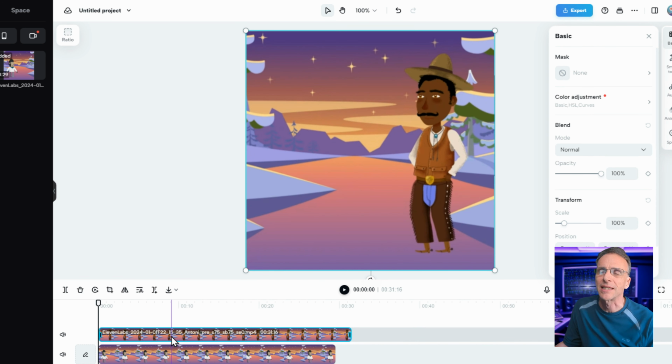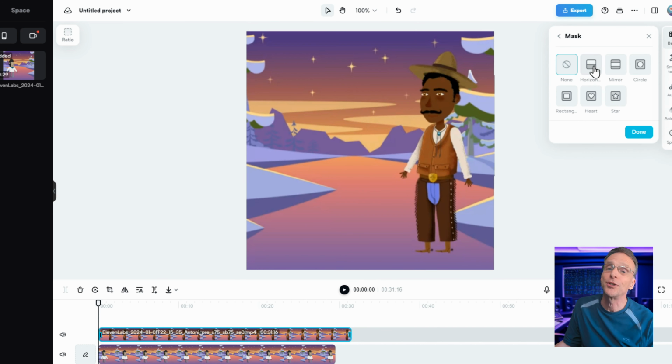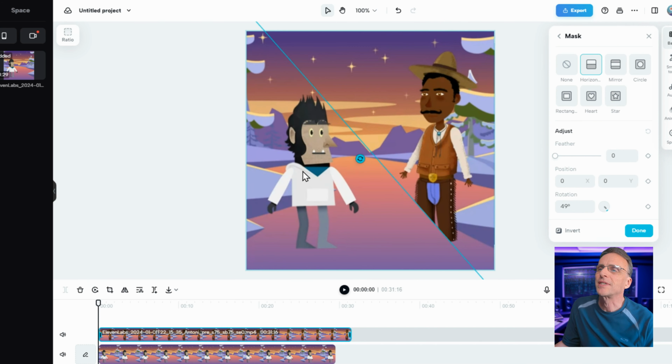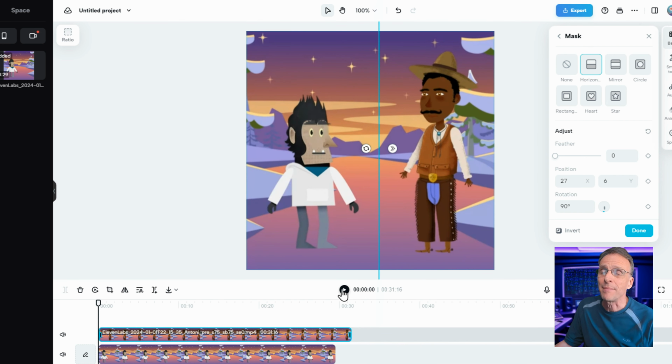Super simple to do. Just select and then click on basic up here, and then mask will appear. You'll choose horizontal. And then with this rotation icon, you just line this up so that you can see both characters. And then if you want to maybe move this over just to allow for a little bit of room. And because of the way that we recorded it, all the timing is already there.